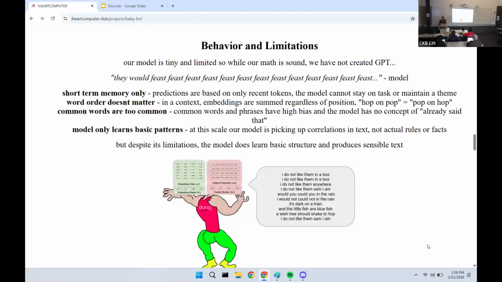Common words end up being too common. This is an interesting factor because of those bias tables that we used. Basically, every time we hit the word "that," we just add a little bit to the embedding for "the." And so over time, those super common words get super bumped up in the bias, and the model doesn't have a concept of "I just said this" or "the word does not fit here." So unfortunately, it ends up saying some common words and phrases more often than it should.